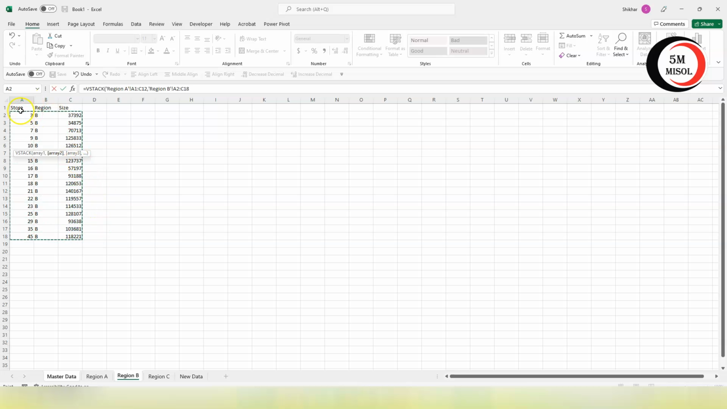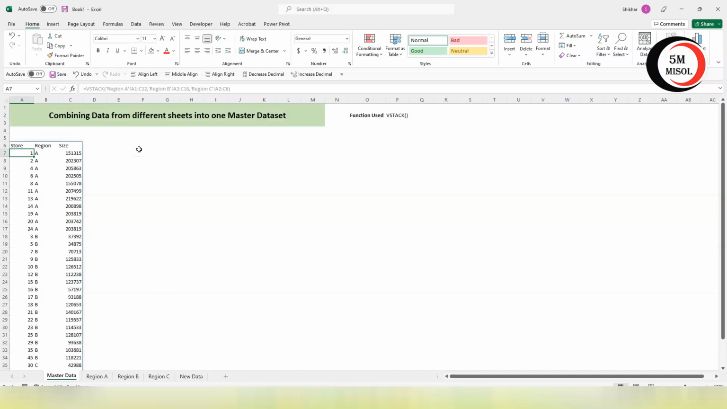Now here I'm going to exclude the headers because I have already selected the headers from the region A sheet, and because both of them are the same, I don't want duplicacy of the headers. I'm going to press comma and then go to region C and select the data. Once done, I'm going to press enter and I can see that now I have a consolidated data set.